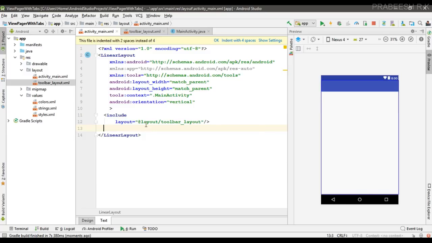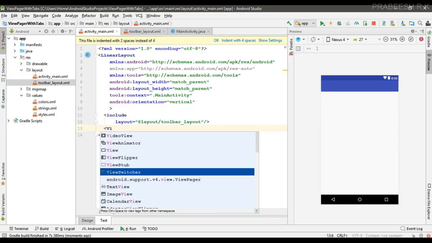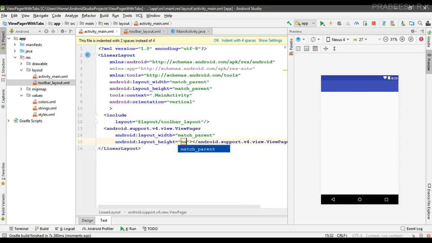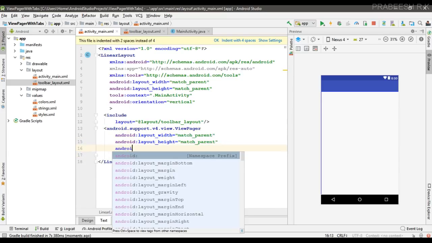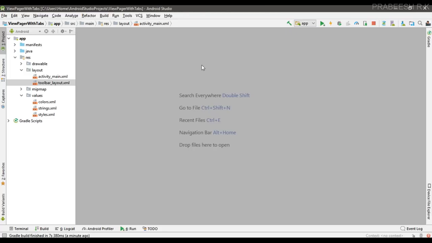Below that toolbar, I am going to specify the ViewPager. Specify the width as match_parent, height also match_parent. Now we can specify an ID for the ViewPager. I simply name it as pager. So close all these files.